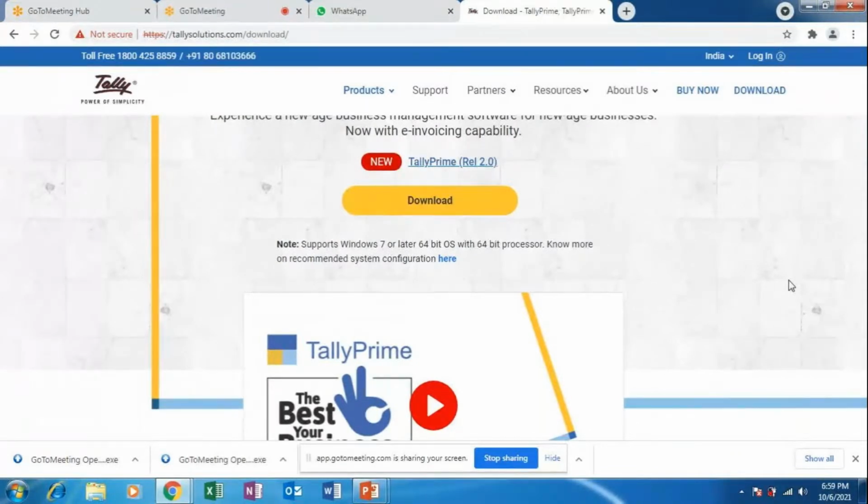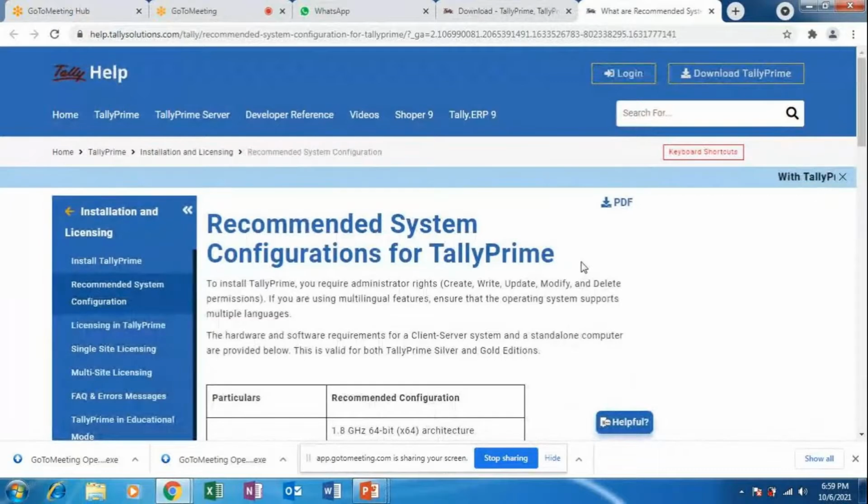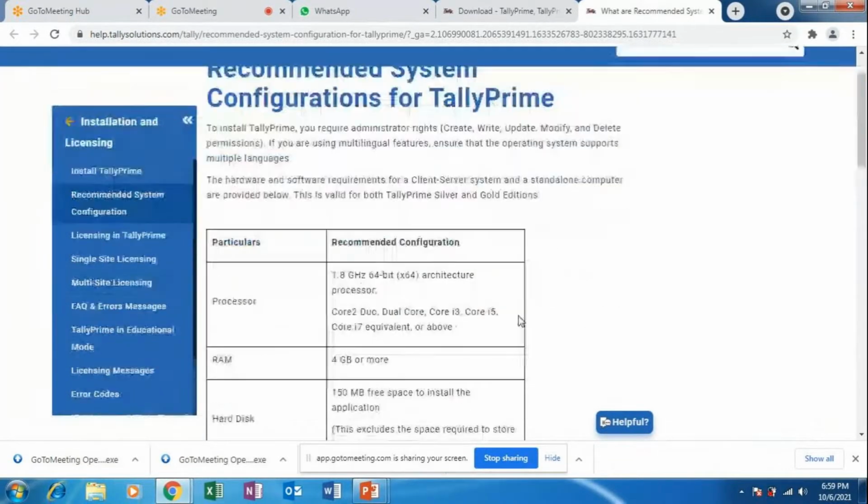Now, this would be useful for all of you, perhaps if you have your laptops or desktops. What is the configuration required for installing Tally Prime software? Extremely important for all of you. Can you see here? There is a blue option here, the recommended system configuration. If you just click on that, yes, here you can get the complete configuration.